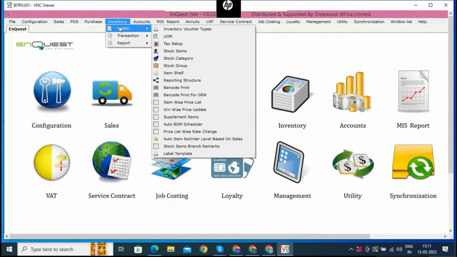Now in masters, we have individual voucher types, that is inventory voucher types. In inventory voucher types, you will be creating all the different vouchers which are required for the transactions of inventory, like stock general, material wastage, or something like that, which is related to stock transactions.